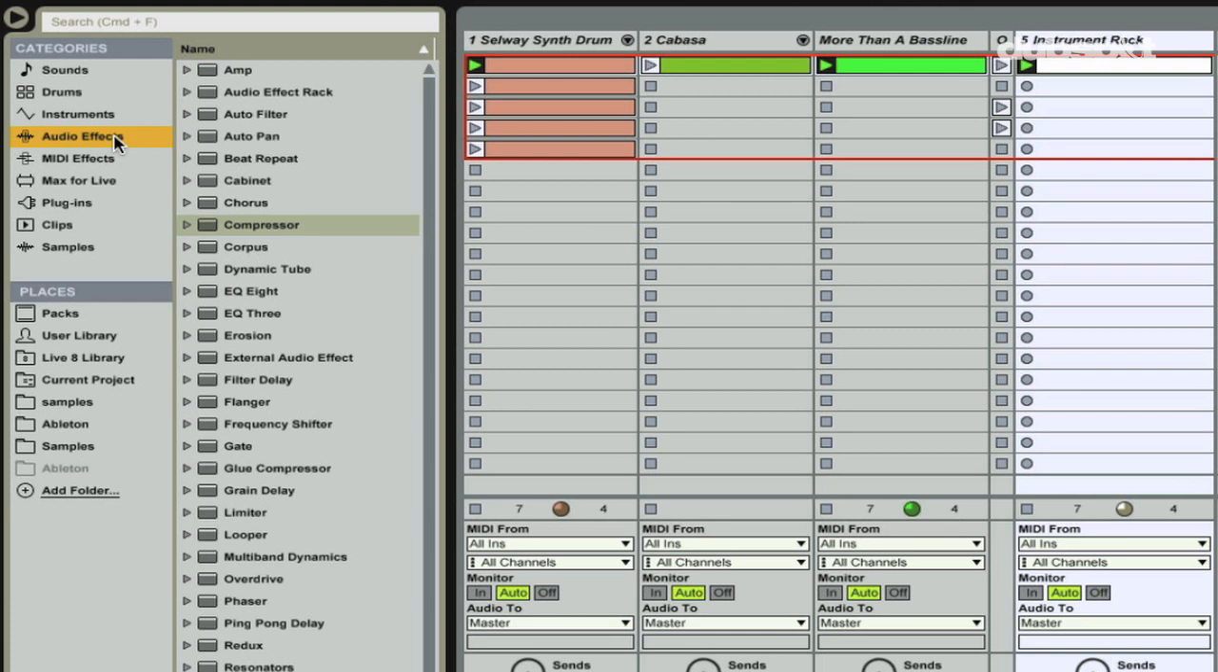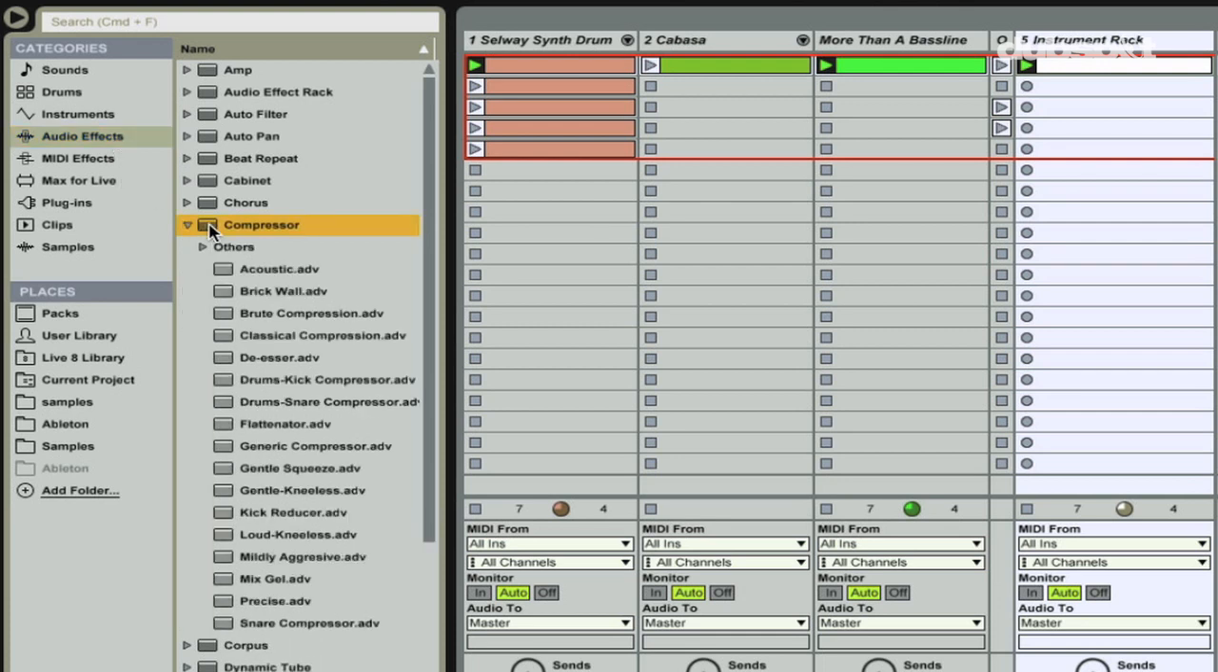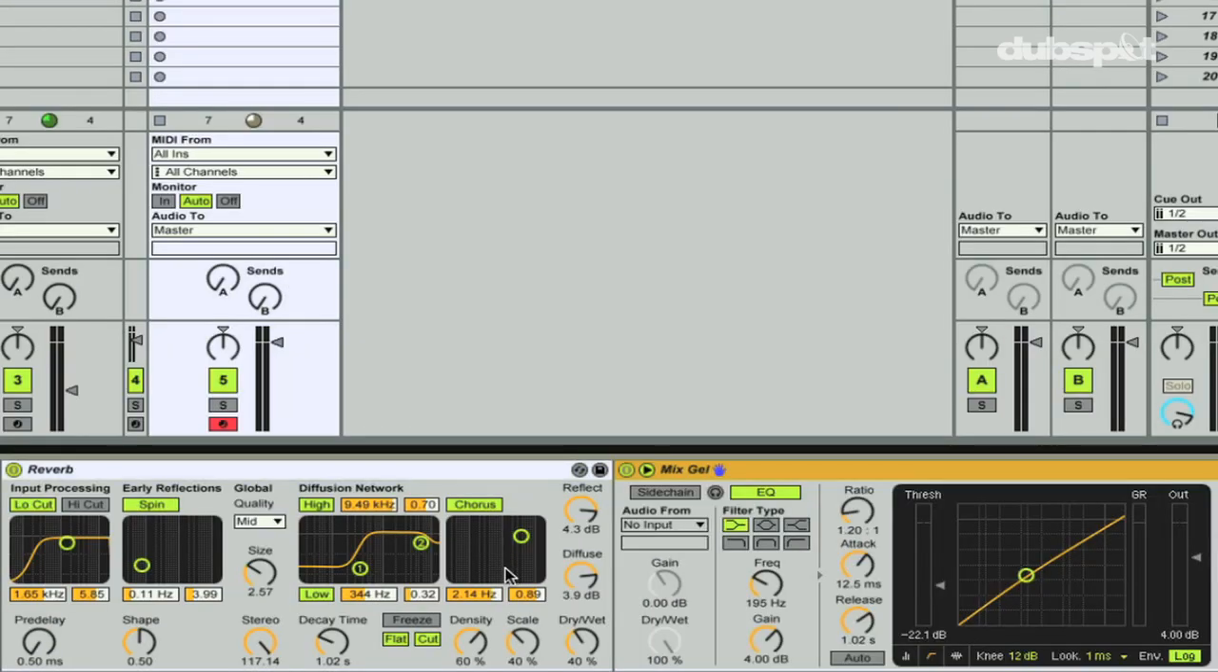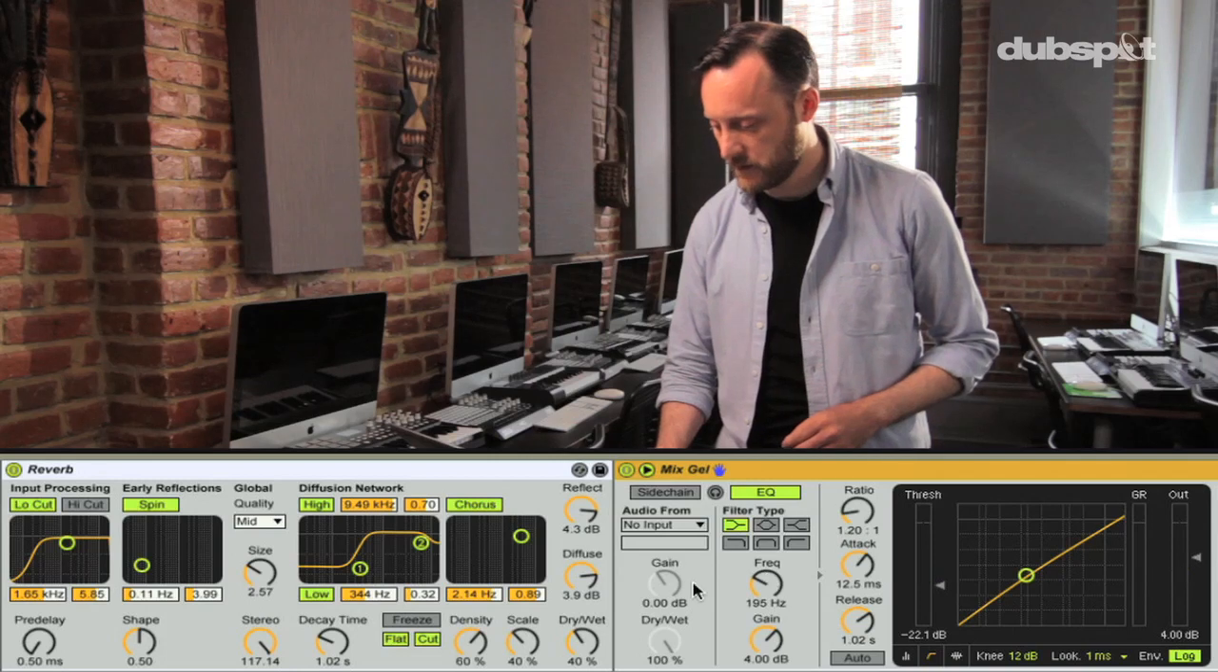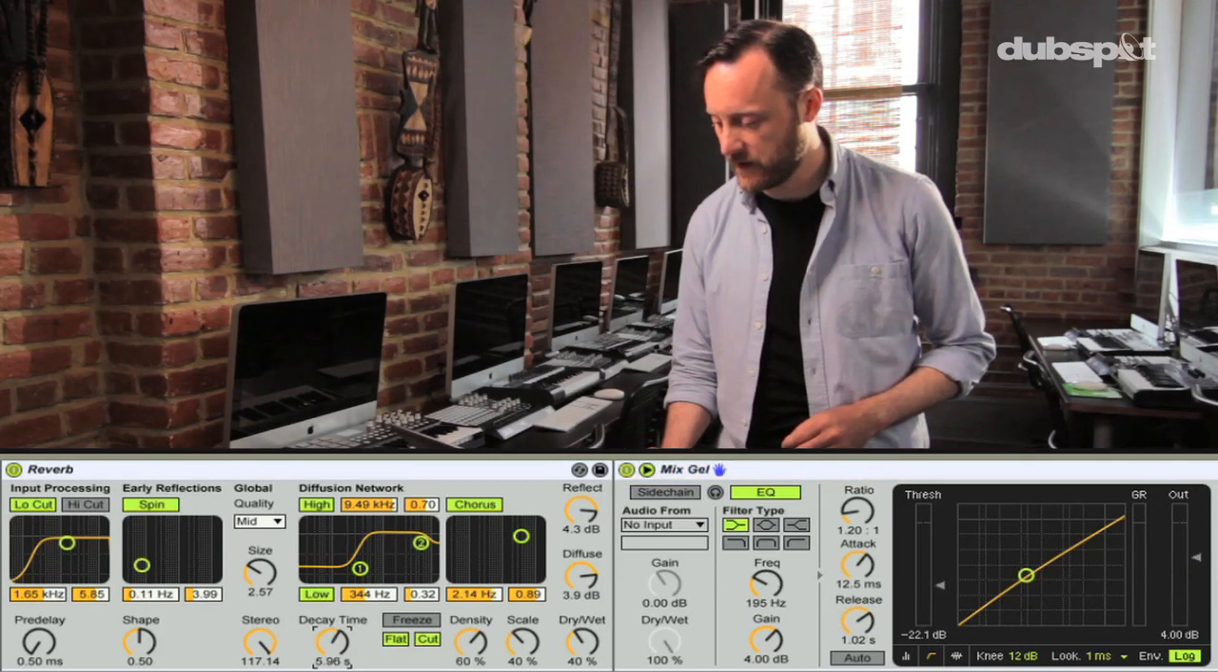Back to the audio effects, and I'll go to the compressor. This time I'm just going to use a preset to start with. I open that up, and there's Gentle Squeeze, which is one that I use a lot. It's just a very subtle kind of compression. Also, Mix Glue might be good for this situation. So let's drag that in right after the reverb and hear how that sounds. Bring the reverb up a little bit so I can hear that more.